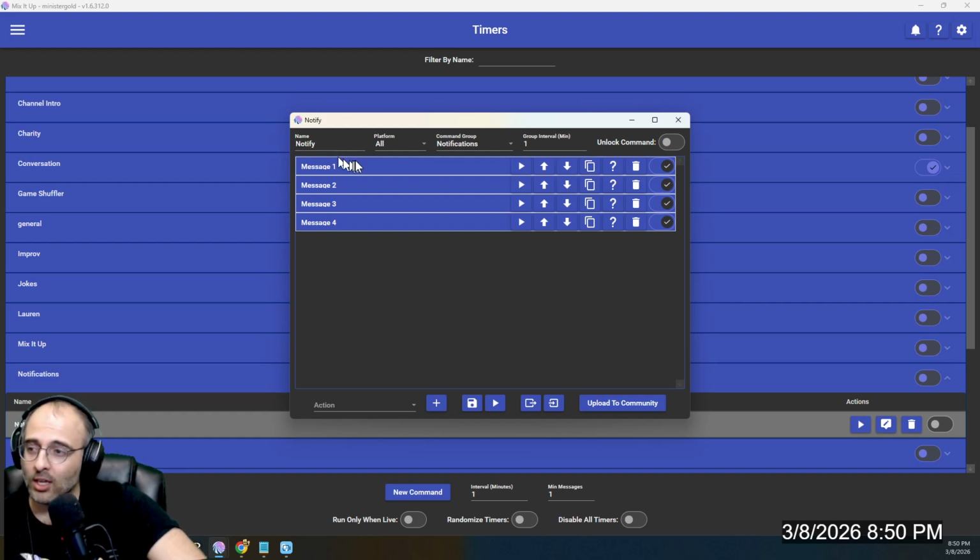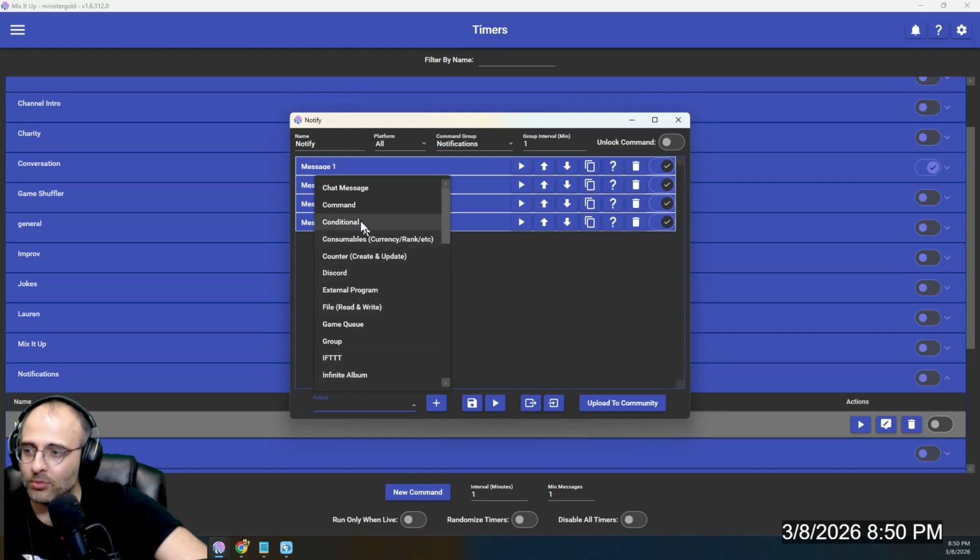The name is notify, and here are 4 conditionals. If you set up the first conditional, you'll be able to duplicate that and just change a few details here and there to set up the other ones.